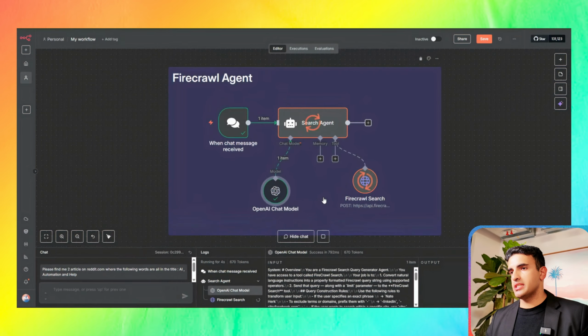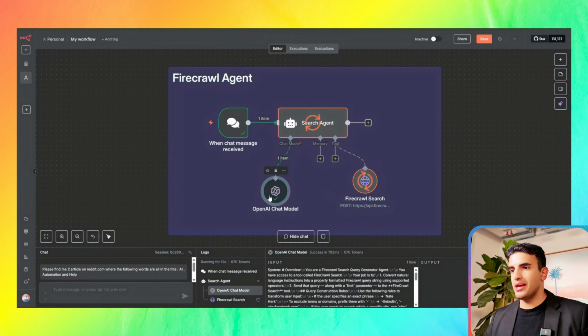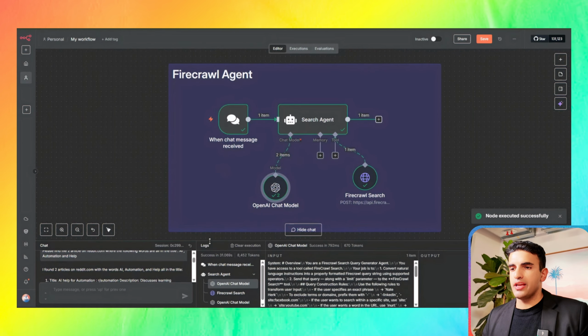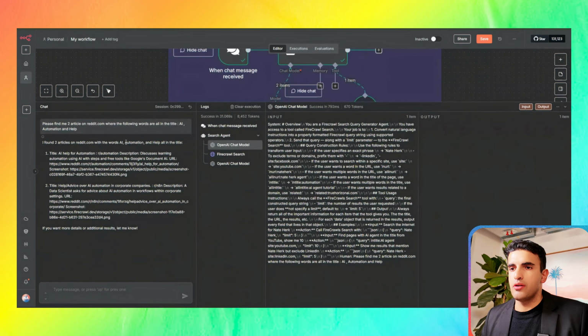It goes and it searches. It uses the OpenAI chat model because that's the AI model that we're using. And then right now it's running the Firecrawl search API. A post request is being sent to the Firecrawl API, and it is currently being executed, as you can see. Obviously, it goes to Reddit, and then the node executed successfully. We've got the final information with us, and right now when we go here, it says I found 2 articles on Reddit with the words AI and automation and help.